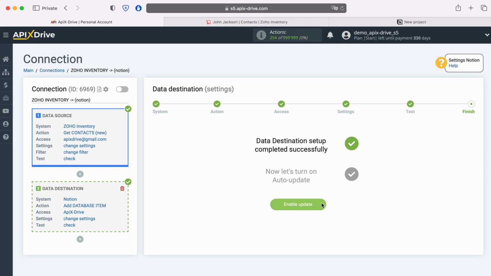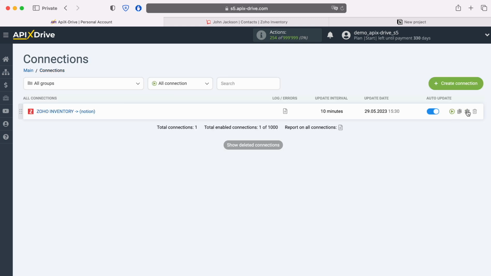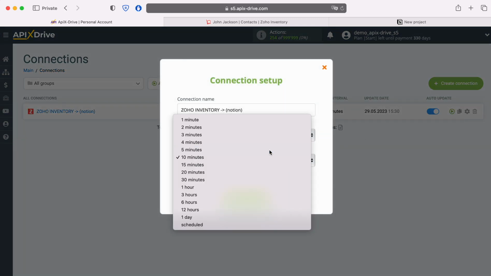Now you need to enable auto update and select the update interval, for example once every 5 minutes.